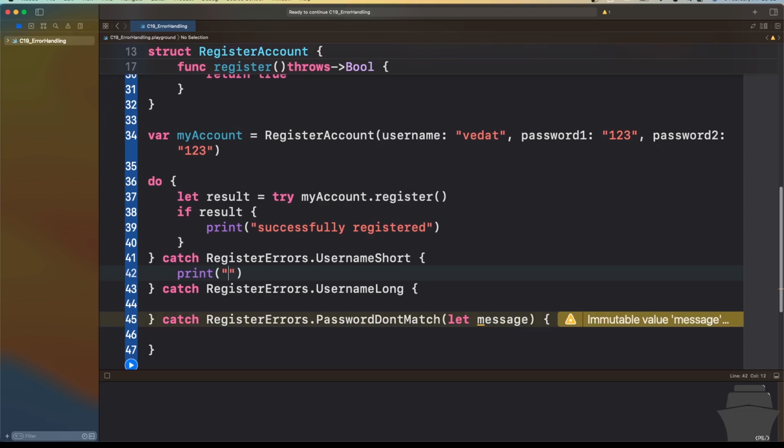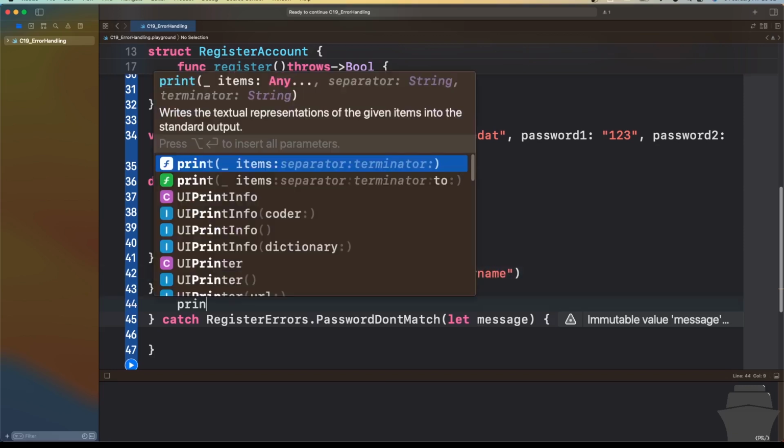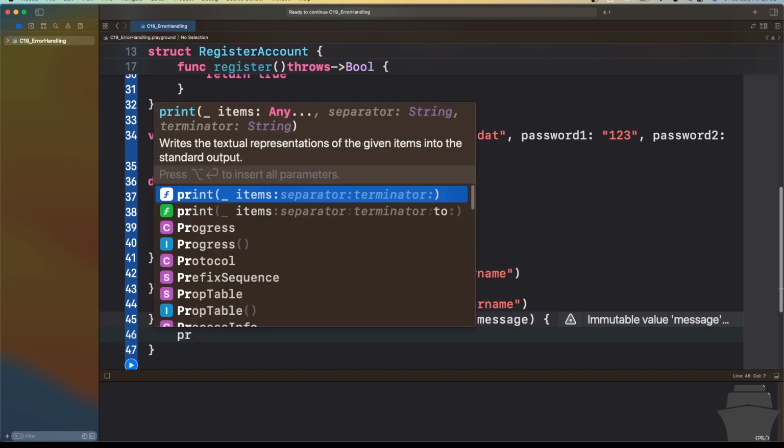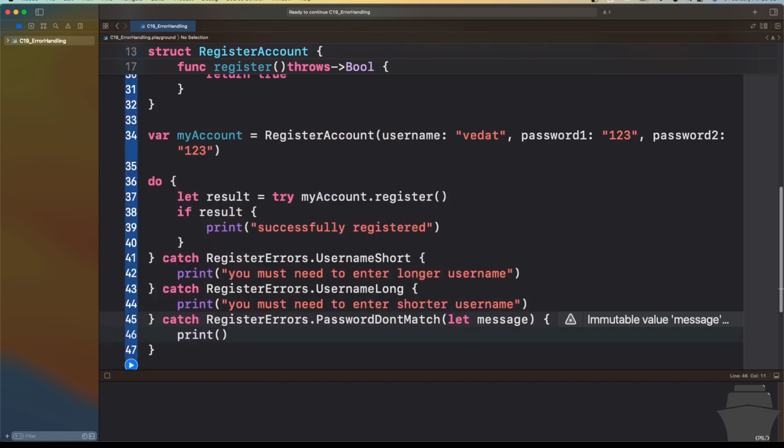Alright, inside the catch statements, let's basically print something and see if it works. For the username short, let's say you need to enter a longer username. For the username long error, let's say you need to enter a shorter username. And finally, for the last catch statement, let's say print, and I'm just going to pass the parameter, which is message.